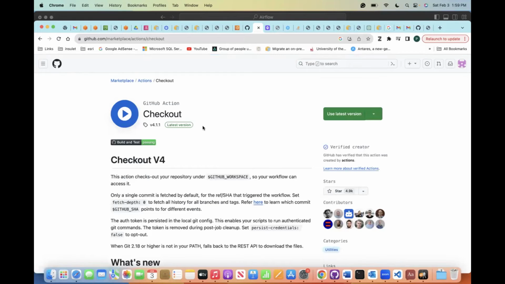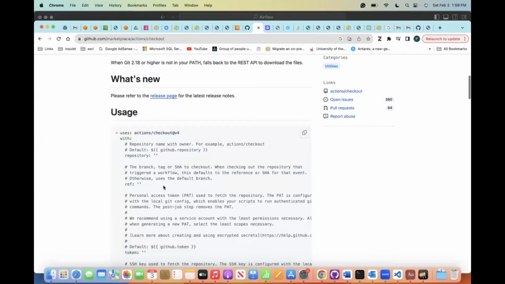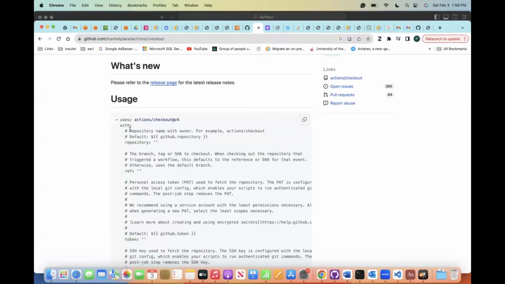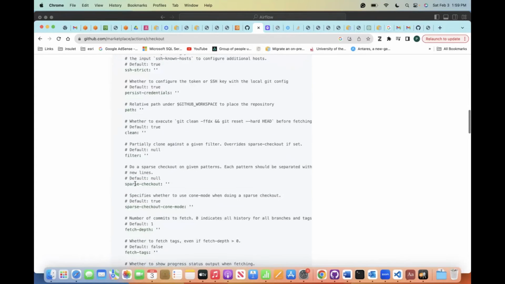And so you see, this is the one provided by GitHub itself. You see, it says checkout version 4 is available. I can use version 4. I can use any version that's available for me. And you see, this is how it tells you to use this. This is the way you use it, and then provide a repository, the branch, and everything. You can read more about it.